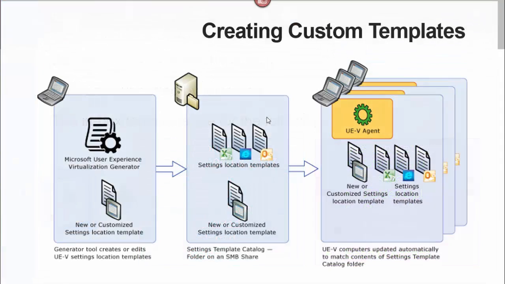It is possible for us to create our own custom templates. We have a tool that enables us to do that. The Microsoft User Experience Virtualization Generator is the tool that will monitor an application and then capture the locations where its settings are stored, both in the registry and maybe in the file system as well.